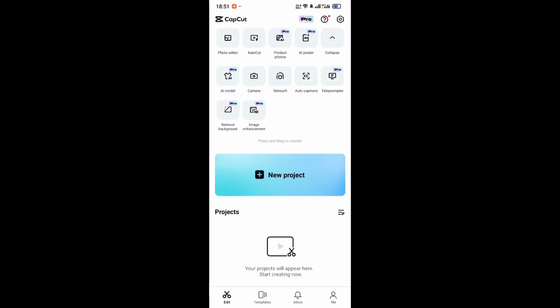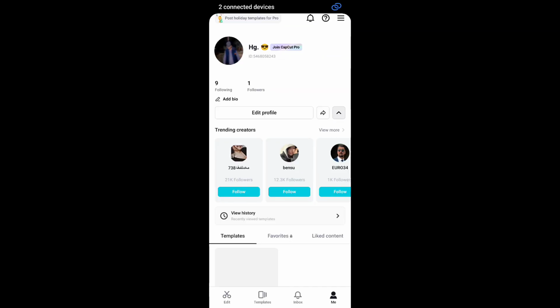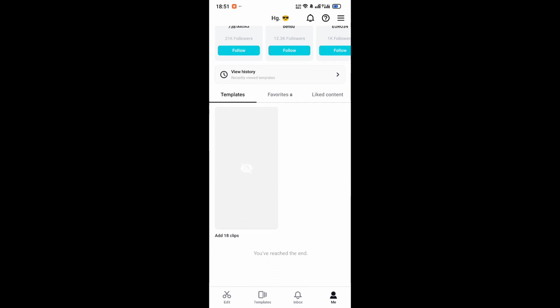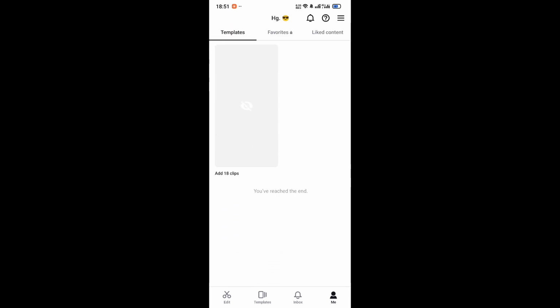Here you can see now, CapCut account is logged into my device without message of maximum limit reached. And if you are still facing this problem, then you have to change email or account which you are using, then your account will log in easily.